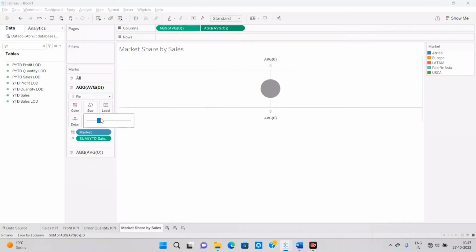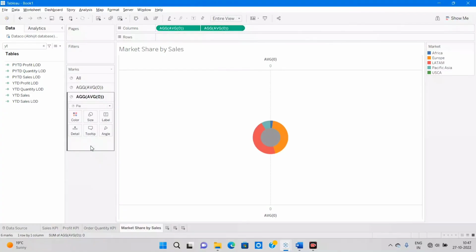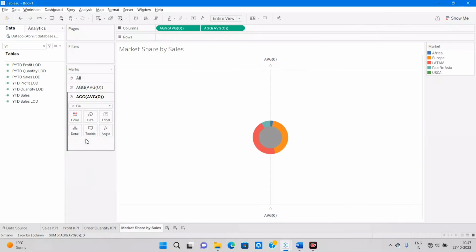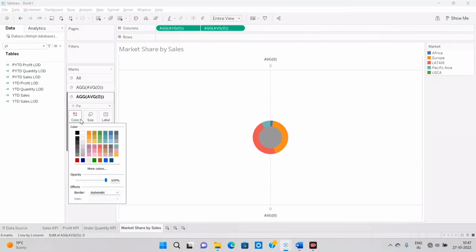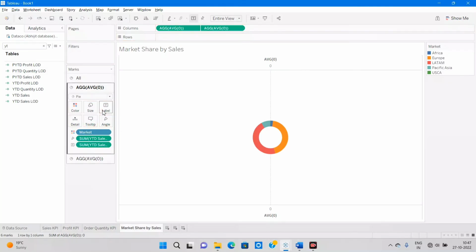So now for the first one, I will just make it a little bigger. All right. Then we will make it entire view, and for this we will just increase the size a little bit, and we want to make this white, so we will change the color of these two to white. All right. So now these are the markets, and now we will label this, right? So what we will do, I will press control and put it into the labels, right?